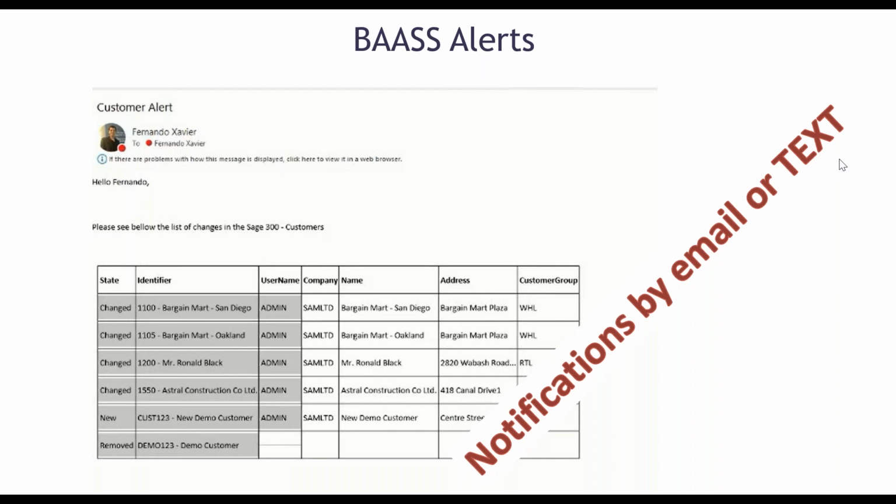So you can tell us, I'm interested in knowing when the credit limits change, or I'm interested in knowing when the vendor's EFT information changes, or I'm interested in knowing if somebody changes an employee's pay rate in the payroll system, things like that. So you would be able to tell us what the exceptions are, and those would be configured in your environment, and then BAASS Alerts would send out emails if that's your choice of method of receiving the information, or phone text message if that's what you choose to do. So that's the alert product.